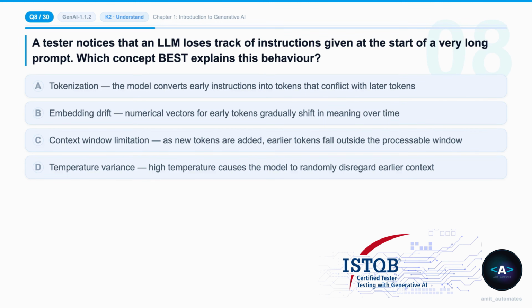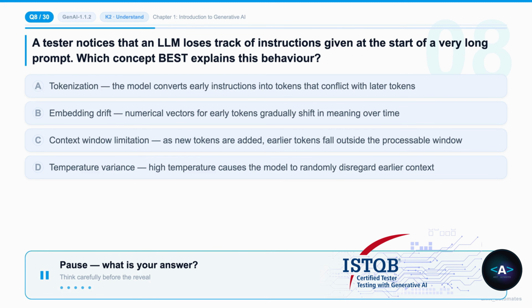The model converts early instructions into tokens that conflict with later tokens. B. Embedding drift. Numerical vectors for early tokens gradually shift in meaning over time. C. Context window limitation. As new tokens are added, earlier tokens fall outside the processable window. D. Temperature variance. High temperature causes the model to randomly disregard earlier context. Take a moment. What is your answer?